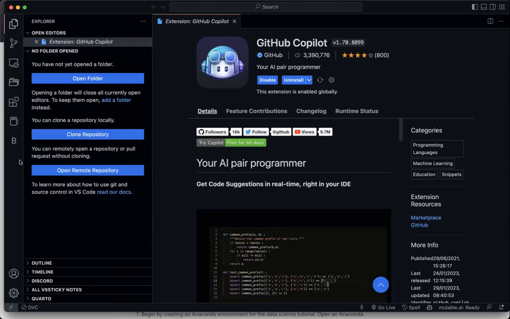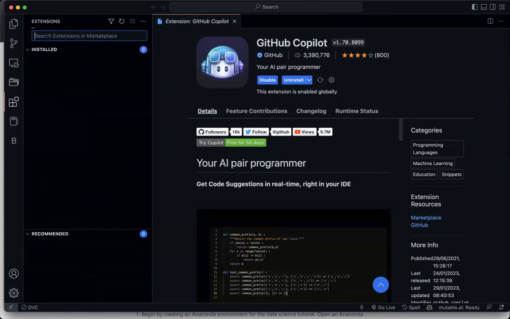Okay, so now these are the two things, but there's another one that I really like and that may be useful for us, which is called Project Manager. So go to extensions, click Project Manager.